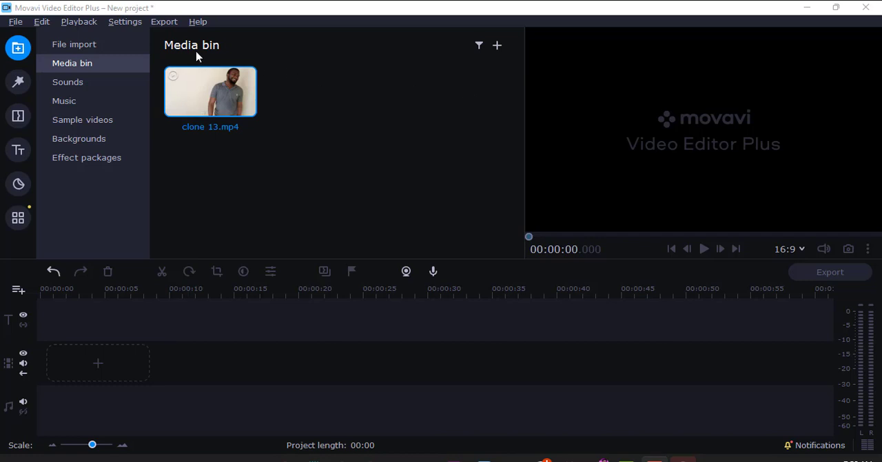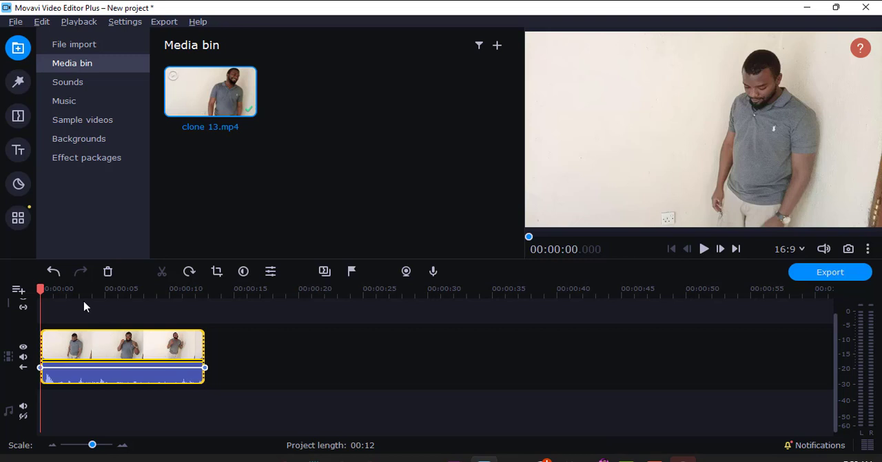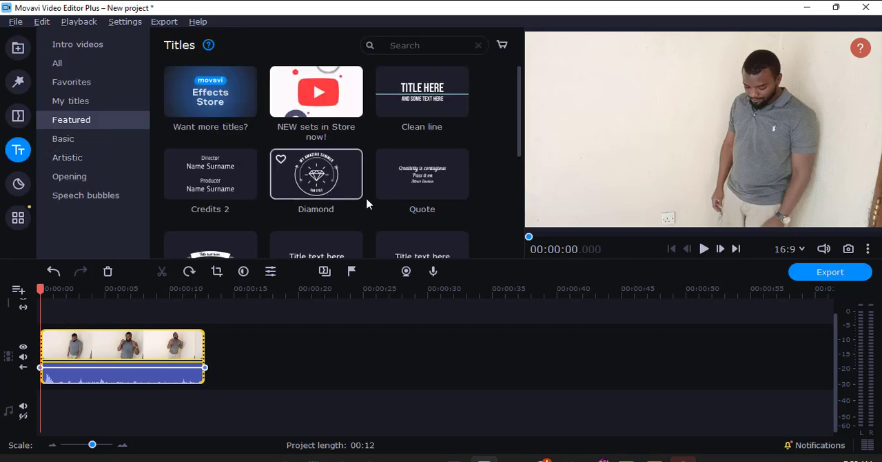Now track motion is really simple. I have a video of myself here. I'll just pull it in the timeline here. The next thing I'm going to do, I'm going to add text. So I'm going to come to T here, click on this T.